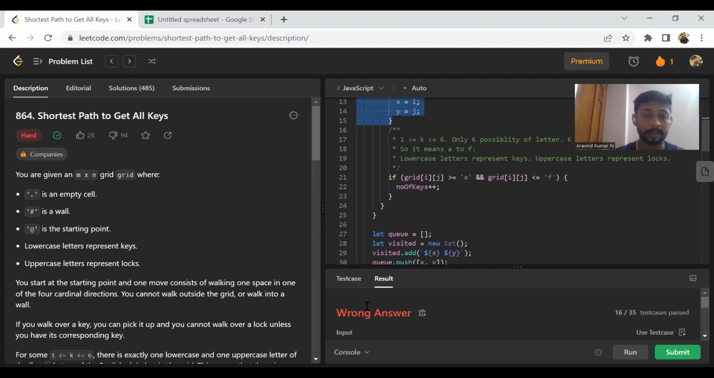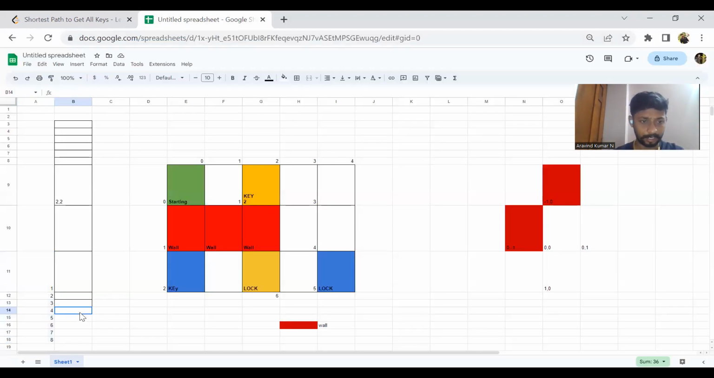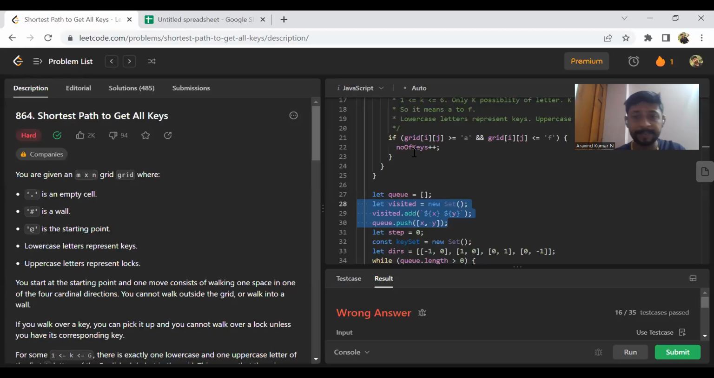Then move forward. I need the keys count as well as a visited array. So I move the starting position to the queue. The very first point, I keep 0, comma 0 in my queue and mark 0, comma 0 as visited. The same thing, x comma y is the starting position, so I add x comma y to my visited array as well as to my queue.